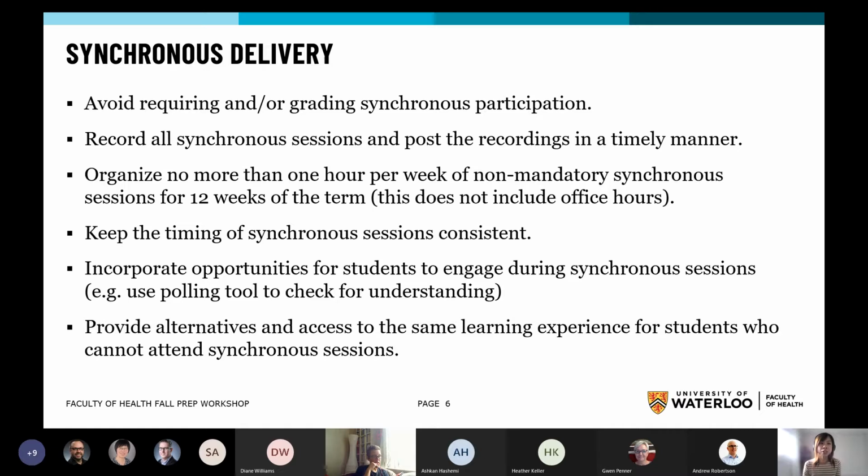You'll want to also make sure the timing of your synchronous sessions are consistent. We have read and heard throughout the past year that organization and course structure is really key to help students stay on task. They're juggling likely several courses, and so if you can do your best to organize your course in a way that helps a student with their time management, that is really highly recommended.